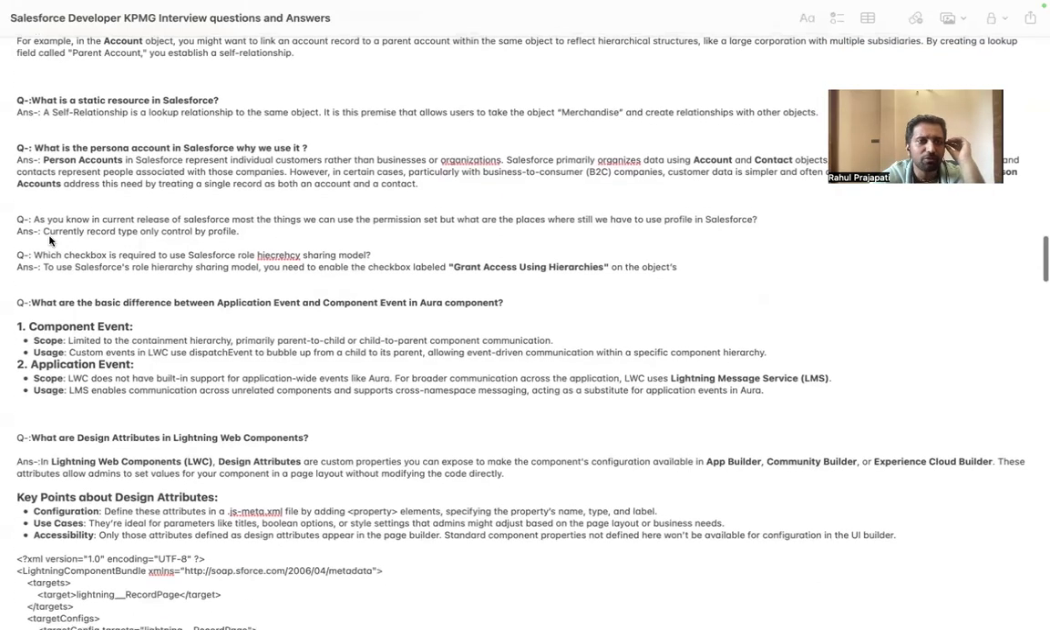As you know, in the current release of Salesforce, for most things we can use permission sets. But in which places do we still have to use the profile? So what is that? We still cannot control record types using permission sets, guys. Make sure you check this as well.